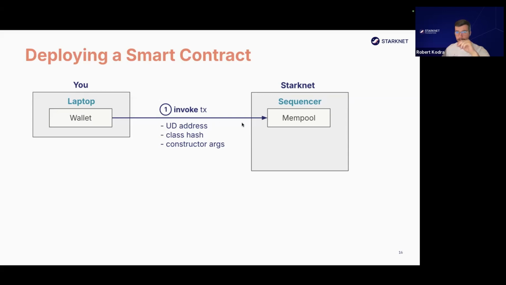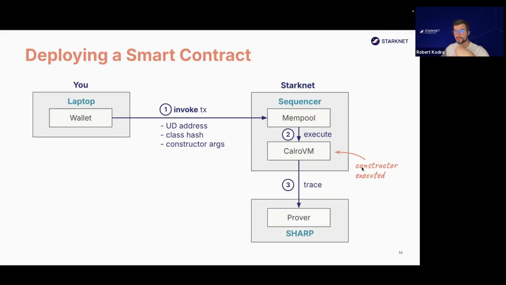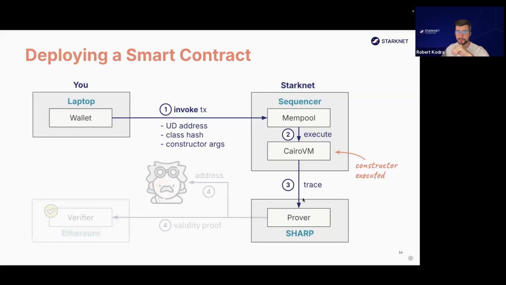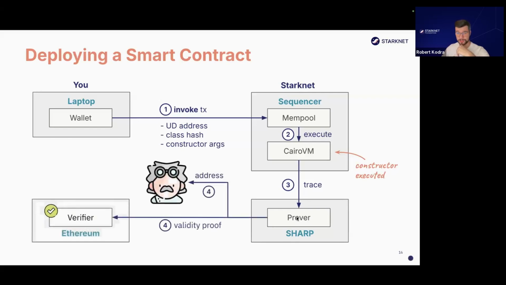This invoke transaction arrives in the mempool in the sequencer. The sequencer picks up this transaction and executes the transaction in the KRVM. The constructor function is also being executed. And then the trace is being sent to the prover, to Sharp. And from here, the validity proof is being generated by Sharp.